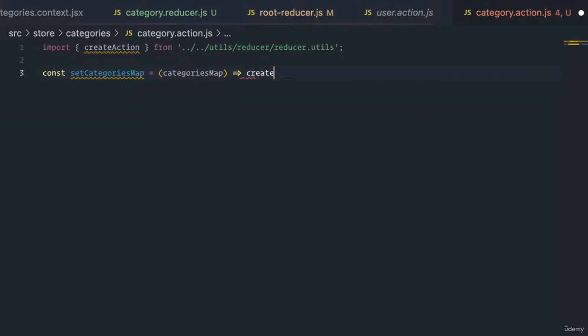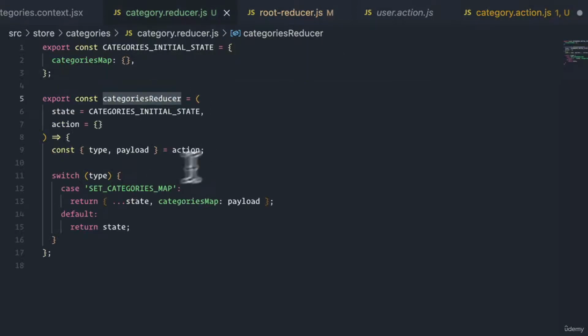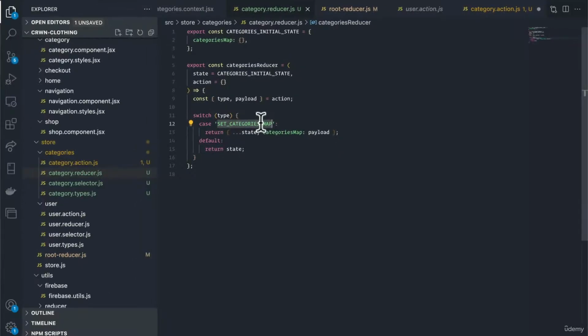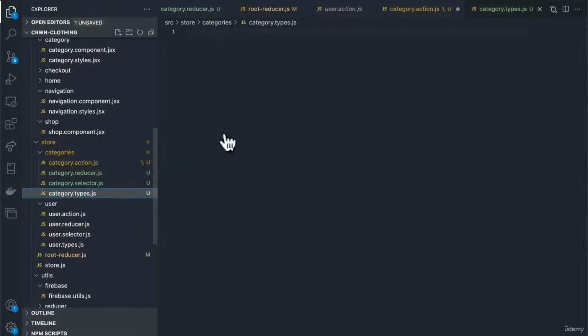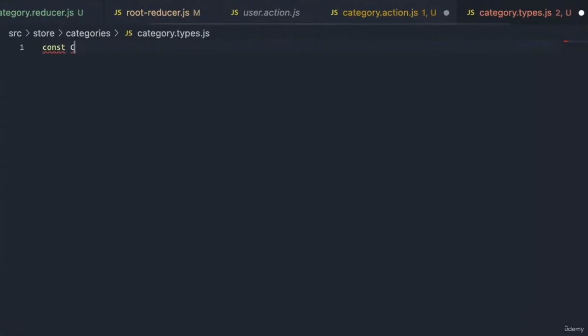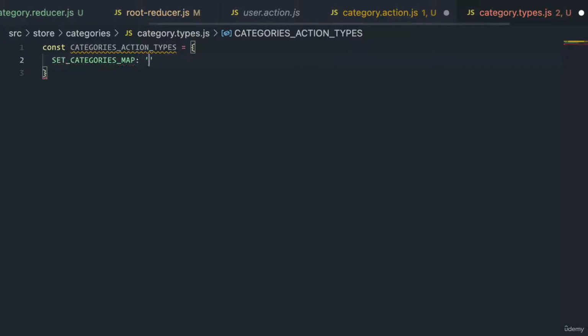And then what I'm going to return is call create action with that type that our reducer is expecting. So here I can take this string and I'm going to make the new category type for this. So I want to say const CATEGORIES_ACTION_TYPES is equal to an object where SET_CATEGORIES_MAP points to the string categories map. If I want it to be a little bit more explicit, I can even say that this is category/SET_CATEGORIES_MAP.